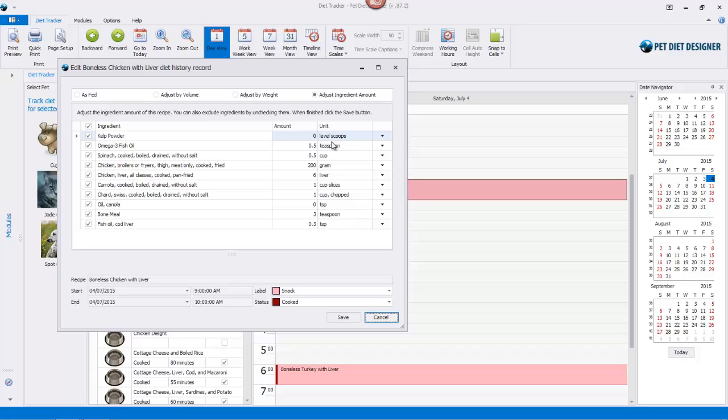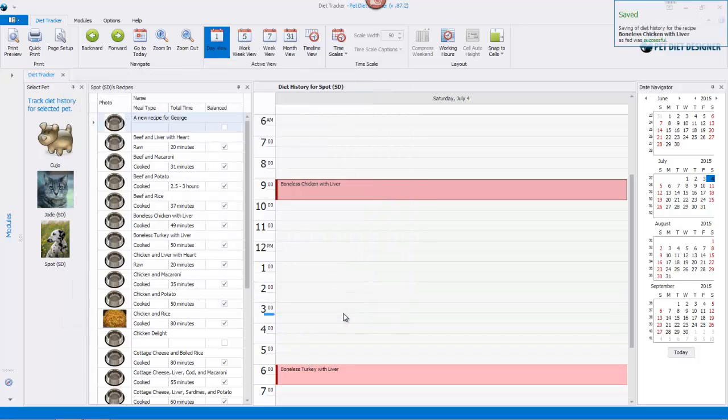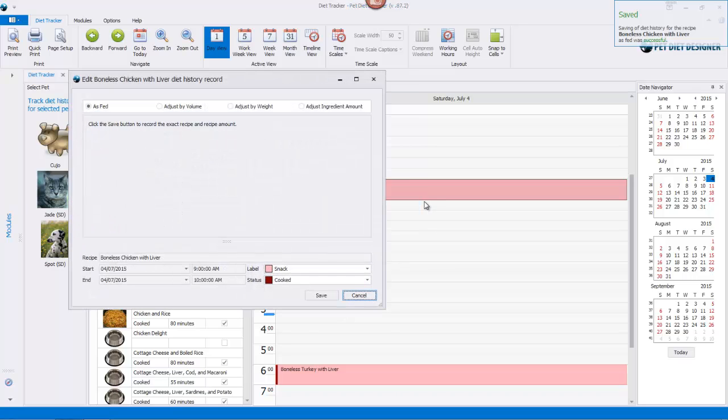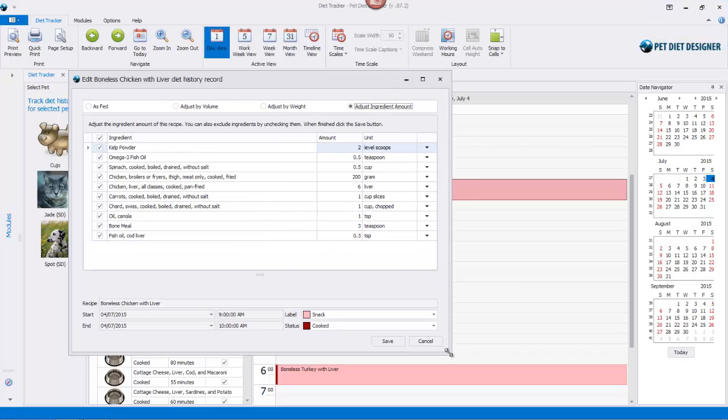All right. Now, if you want to see what the original amount was, we can just go back to as fed, save it. Okay. Then we go back, we double click it, go to adjust ingredient amounts, and it puts us back to that original recipe that we had recorded, which is 2 level scoops of the kelp powder, and we can see that the canola oil was 1 teaspoon.